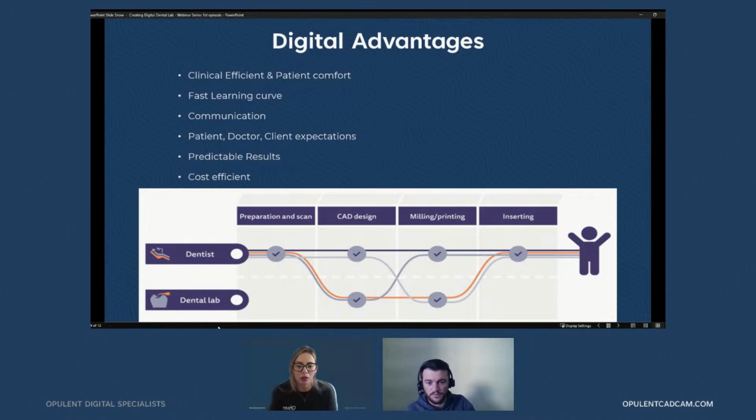Third thing is communication between the practice and the internal staff and the lab. I mean, we don't need any more UPS and shipments. Nothing needs to get lost in the mail. Now it's just a matter of seconds between sending files. We're speeding up the process, and we're actually eliminating the margin for error here.